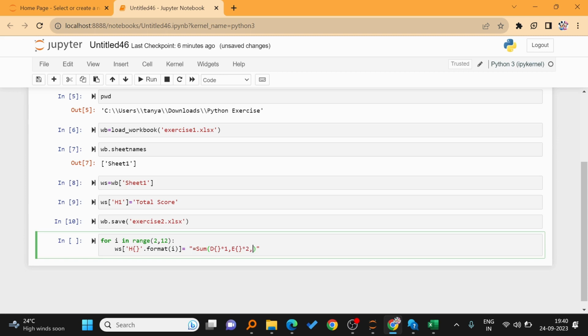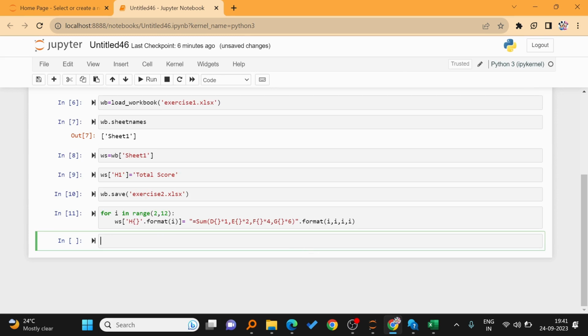And then for F, where 4s are present, we will multiply it by 4, and G similarly multiplied by 6. And then we have 4 curly brackets over here, so we will pass 4i in order to fetch the particular reference of the cell. I hope this should be correct. Let me execute this query, and then we'll be saving this workbook in order to check whether the desired output is there in our file or not.